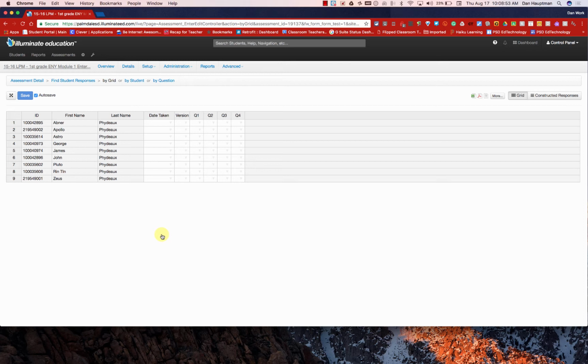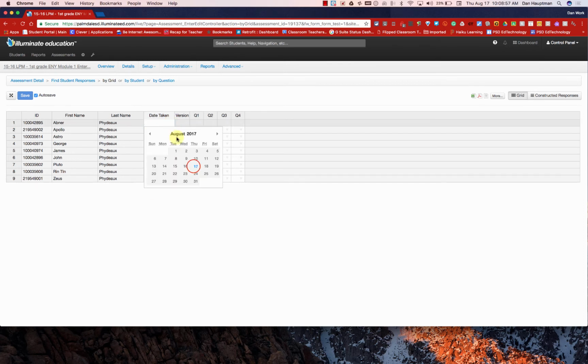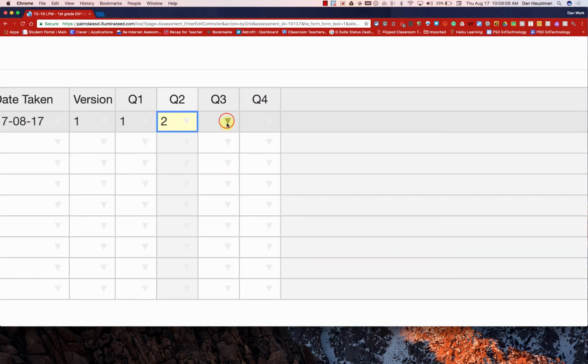This is entering it by the grid. And so what I'm going to do is select the date that the student took it, the version, and I'm going to go ahead and enter in the scores that they have received. And just so you know, there's a little arrow right here that I click that allows me to enter the score.